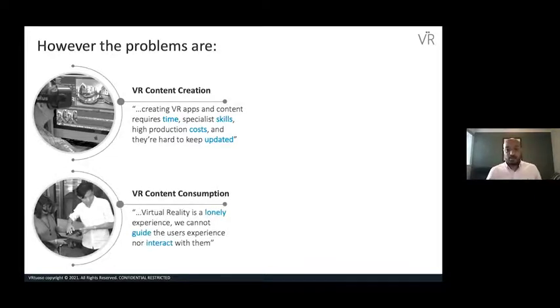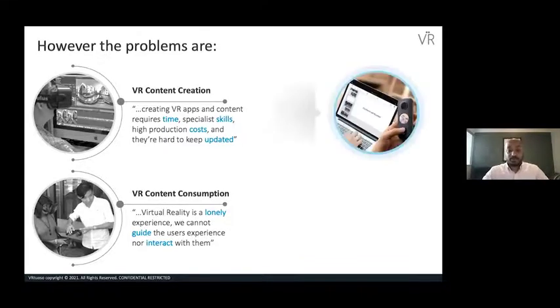And the second problem is the content consumption. How do you deploy the VR content that you've done in a scalable way where people can access the content in different modalities, not just via headset, but potentially via an app and also via the browser? And that's what Virtuoso has solved.